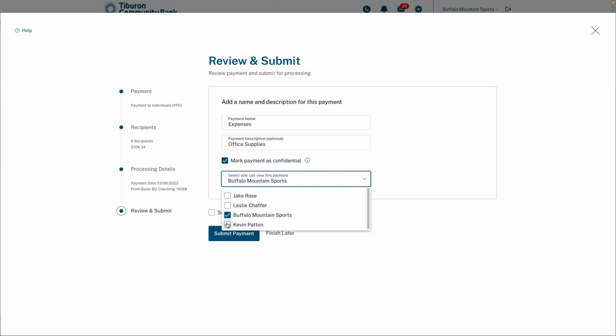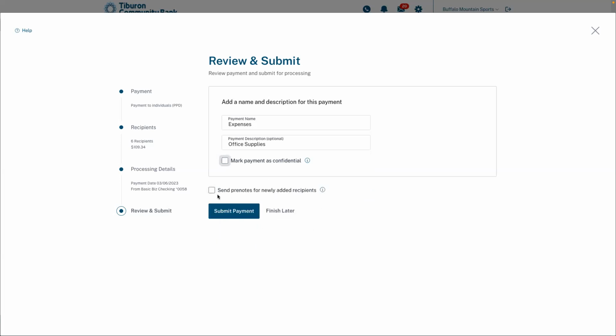What that means is if it's marked as confidential, only I as Buffalo Mountain Sports would be able to view this payment on my ACH activity list. If I picked Leslie, just Leslie and I would see this payment on our payment list. I'm not going to mark it as confidential.